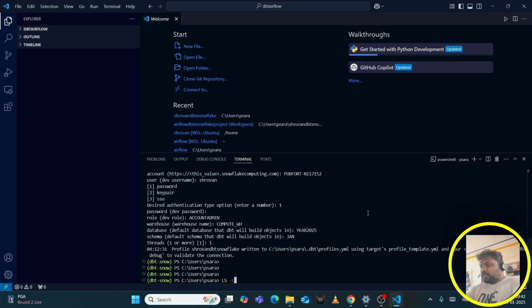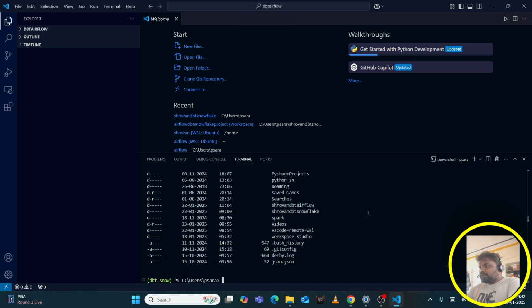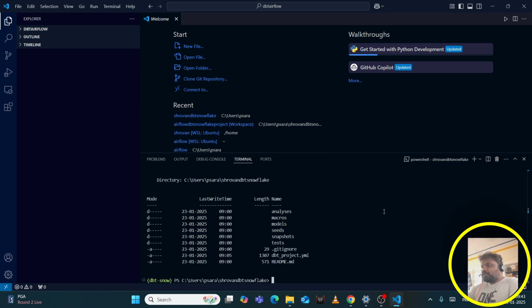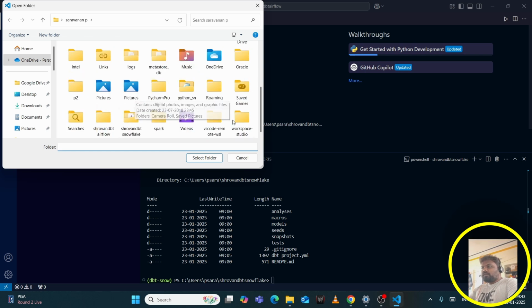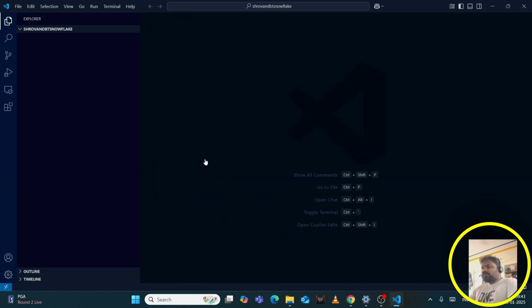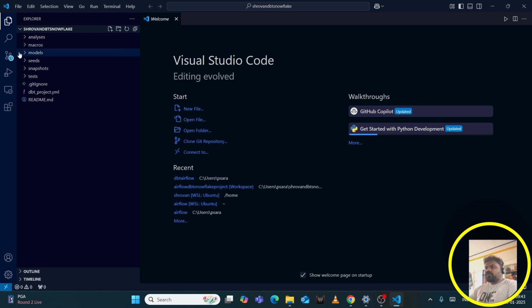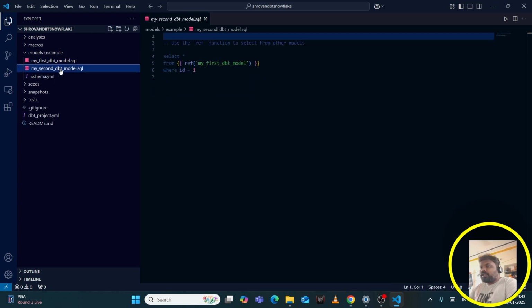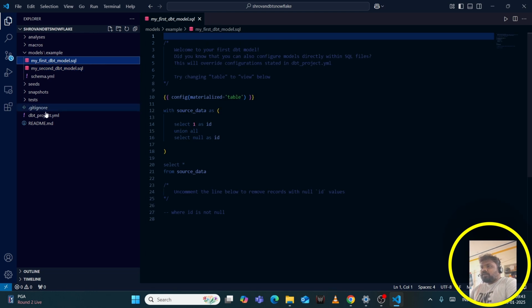So now we can just give ls and see this dbt_snowflake project that got created. If you see, today it got created. Let's move inside this. Yes, if you see, this is all here. Now we just need to open a folder. Select this folder. Yes, we're all good. Now we have this model, the first dbt model, the second dbt model. These are the basic ones.